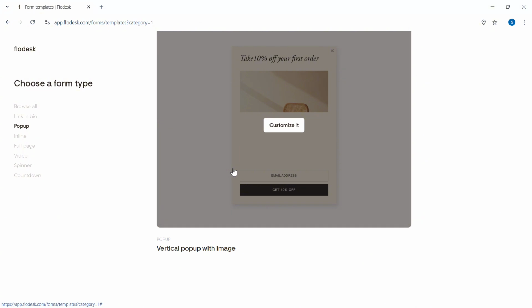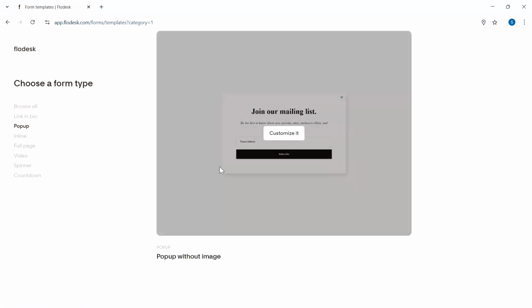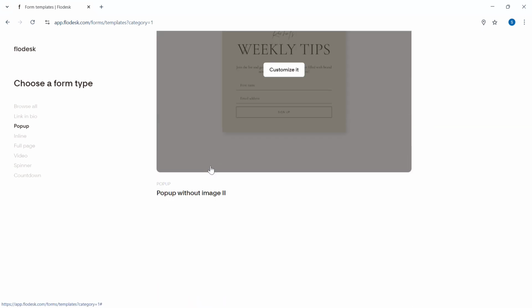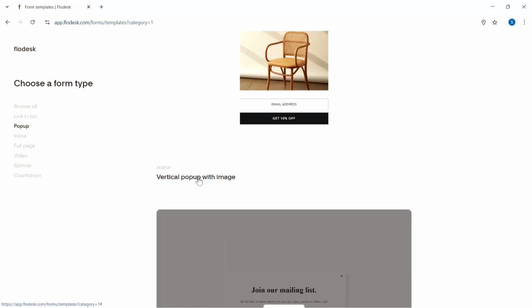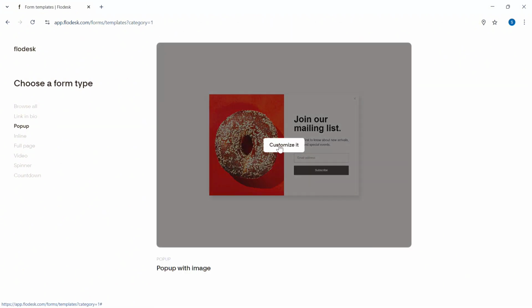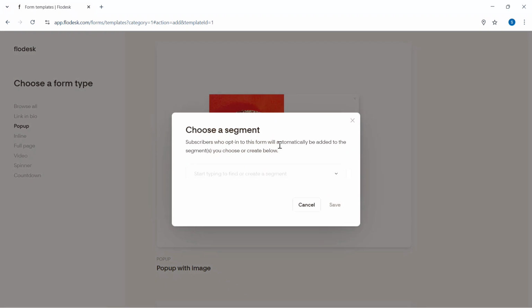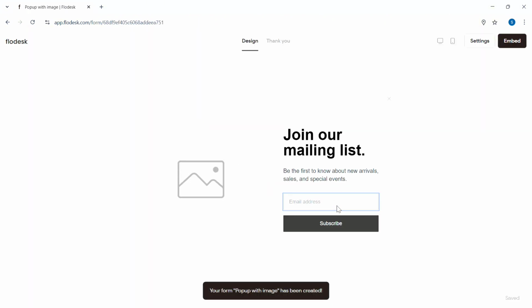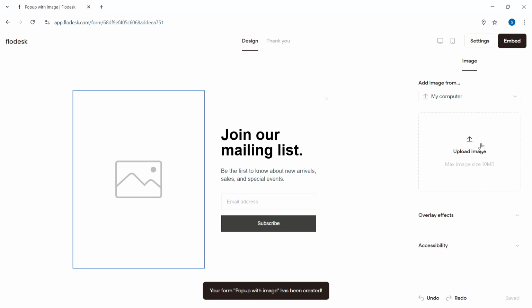And then once you have selected it, go ahead and select a form template from there, and then click on the customize it button for that specific template that you've chosen to use for your form. So simply click on this get it button, and that will redirect you into a new page. So you need to set the segment first, and then you can get redirected into the page where you can customize the content of that form.